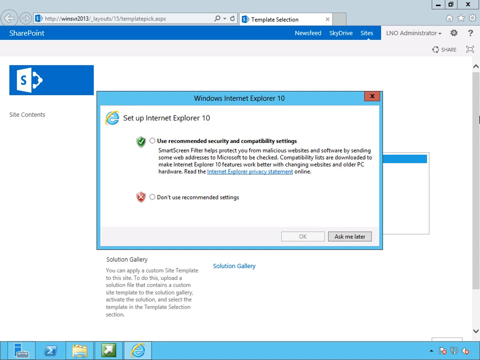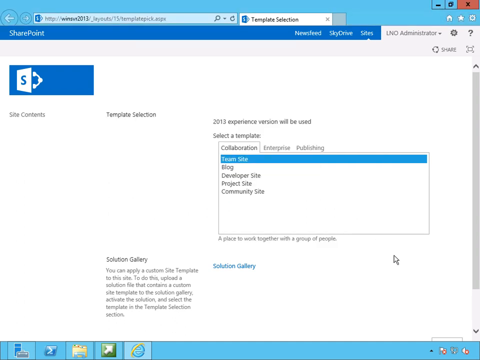And here we go. It's our first time on this instance to come up. I'm actually not going to use recommended settings because you can see it's going to put some additional compatibility in, and we're going to be doing some additional work here. So I'm not going to do this. Actually, what I'm going to do is I'm going to ask me later. And you'll see we've come up onto our SharePoint site. We have our base layout. And as you can see, we don't have anything installed just yet. It's asking us for a template to create a new website. So we have our SharePoint server installed.